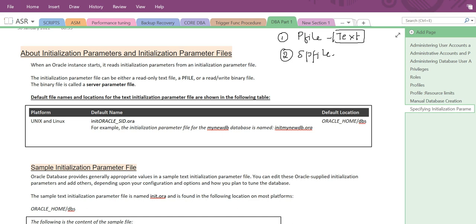If you are changing the control file during a full copy RMAN refresh, in that scenario also you have to modify the P file to make the database work. So it's a very important file, P file and SP file, because whenever you start your database, the first file which will be fetched is the initialization parameter file. And among initialization parameter files, the one which is read first is the SP file, server parameter file, because this is dynamic in nature.